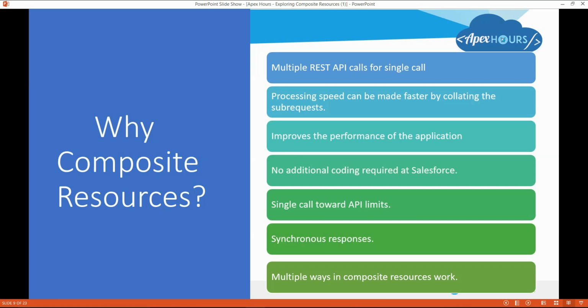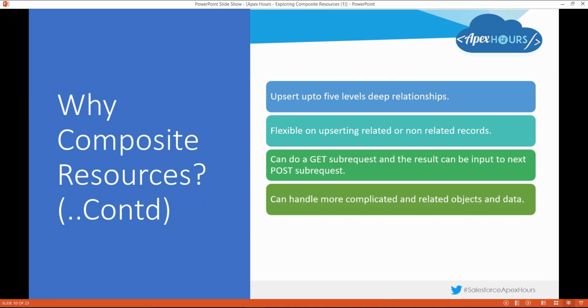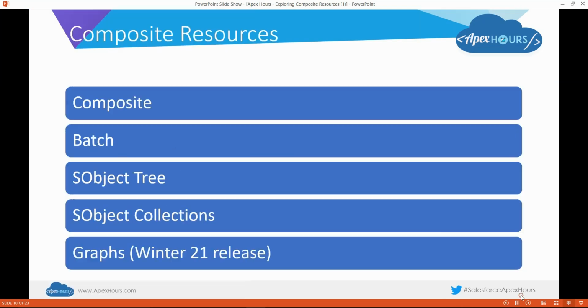There are multiple ways in which the composite resources work. It can upsert up to 5-level deep relationships. We can upsert related or non-related records. Also, we can do a get sub request, and the result can be input to the next post sub request. It can handle more complicated data. There are different composite resources available. The first one is composite, next is batch, then sObject tree, sObject collection, and graphs.